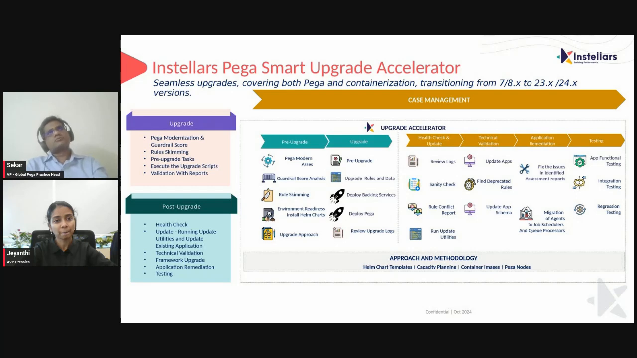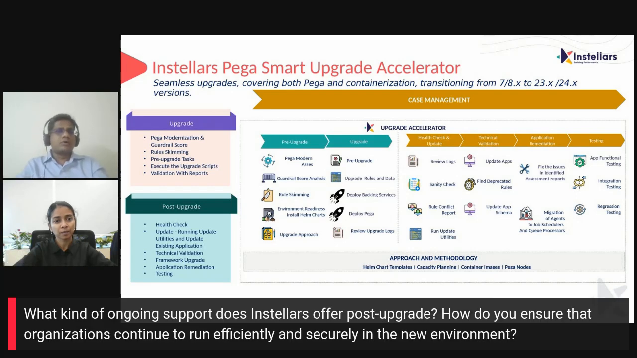Sure, Jayanti. When it comes to post-upgrade, after we do the upgrade, we offer extensive post-upgrade support, which helps the applications operate efficiently and securely in the new environment. I can highlight three points: application monitoring, proactive maintenance, and dedicated support. When I say application monitoring, we continuously monitor the performance and the functionality of the application.